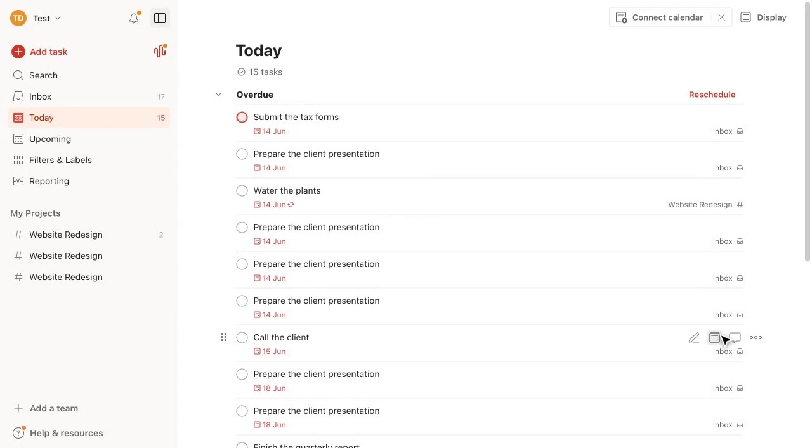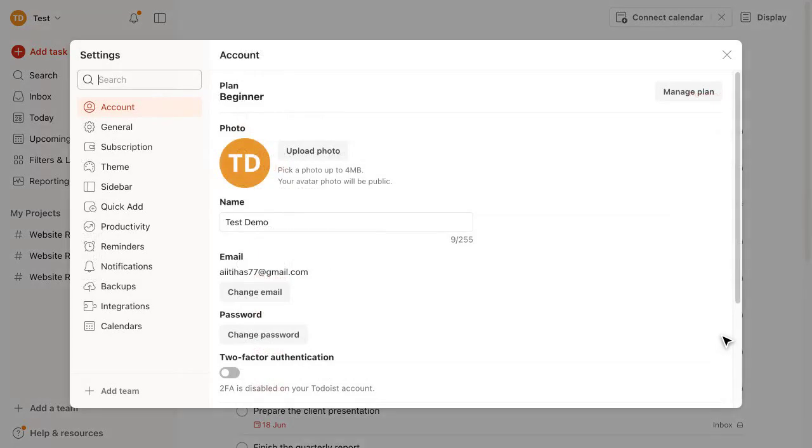Let's set it up. Start by opening your settings. The quickest way is to press the letter O, then the letter S, which takes you straight into the settings panel. In the list on the left, click Integrations. This is where Todoist connects to all your other tools.